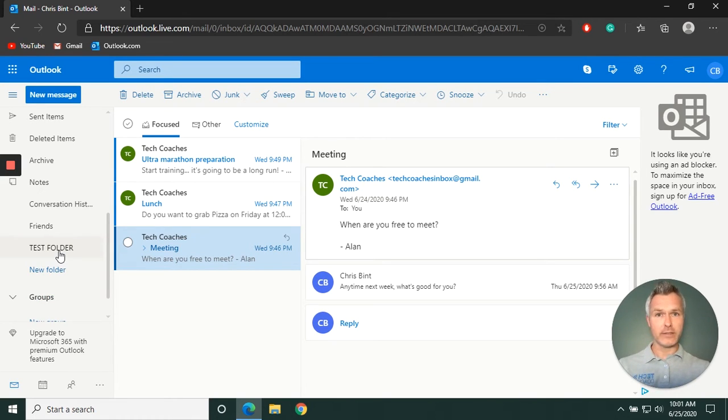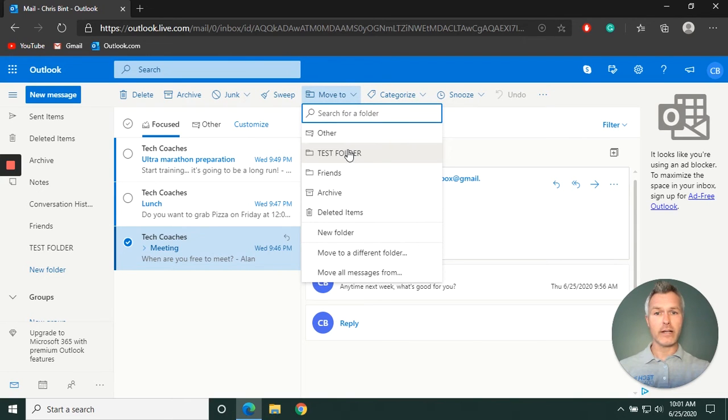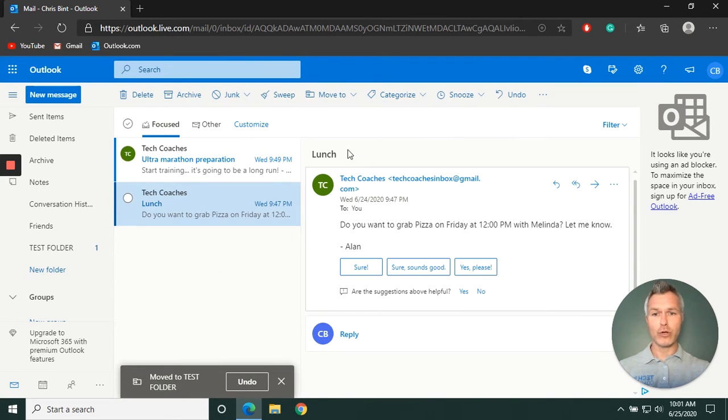Now I have this thing called test folder, and what I'll do is I'll put a check mark inside this little circle right here. That tells it that I would like to move this message, and then I'm going to go to the top menu where it says move to, click that one time, and now I'll click on test folder. Afterwards, you should see that that move has happened. It indicates so down here at the bottom of the screen.